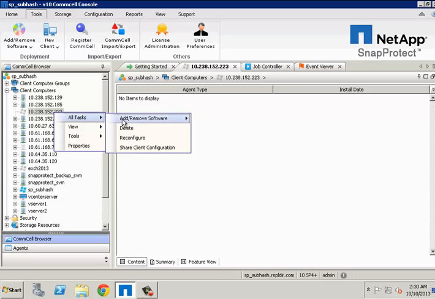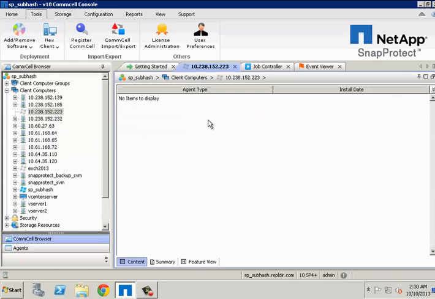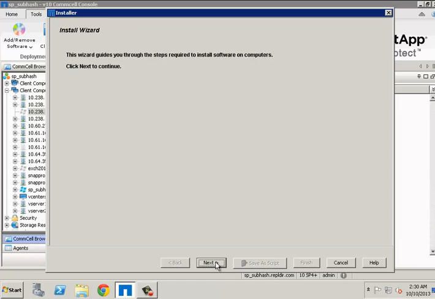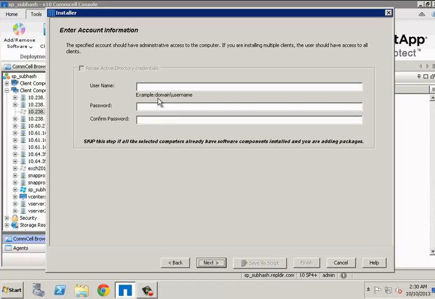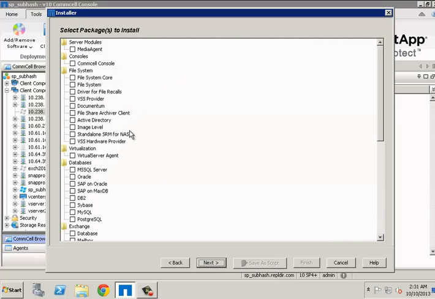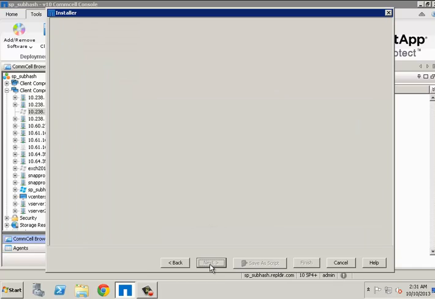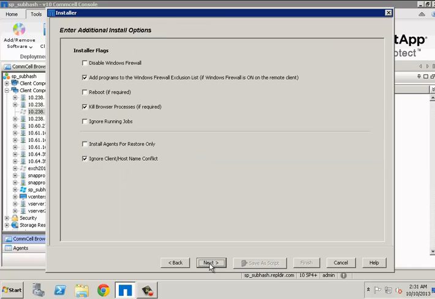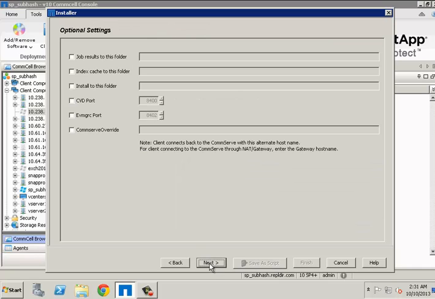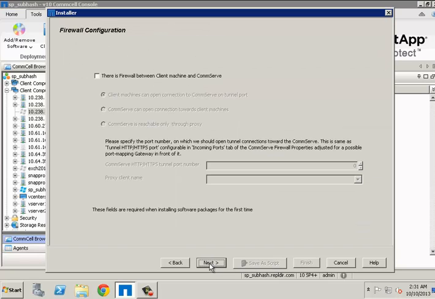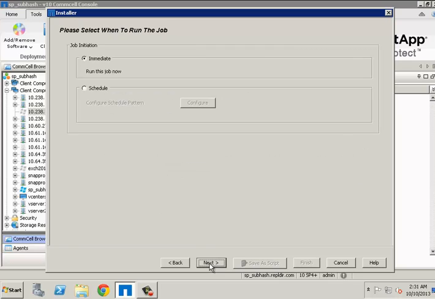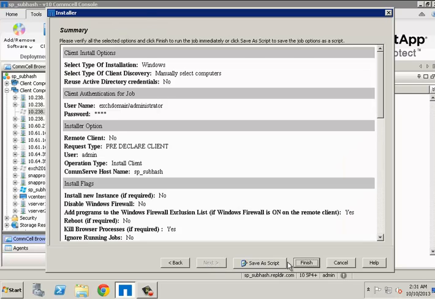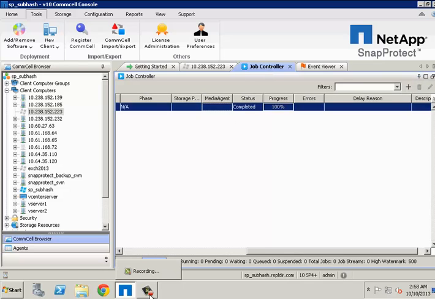Rather than going directly to the Windows host, we're going to use the CommServe and push the install to the Windows host. So first, we'll put in the Windows host credentials and the VSS provider. From here, we'll just take the default options. And now we're finished. So now we see from the progress bar that it's finished.